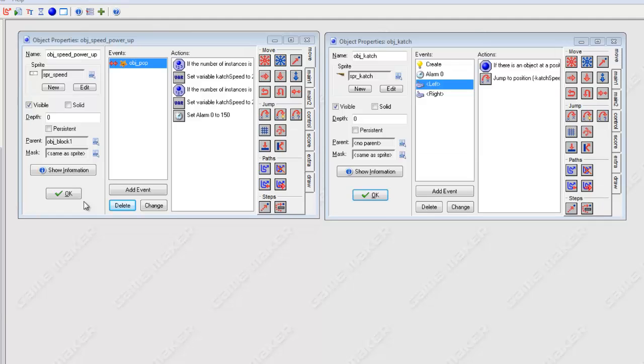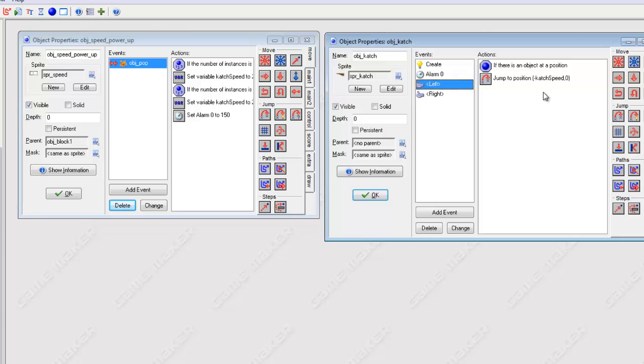Hello, this is an introduction to variables, and we're going to use variables and the alarm to do a power-up in our Pop Catch Rainbow Reef game. Okay, a variable is a location in memory that stores a value that you can reuse, rename, and change.